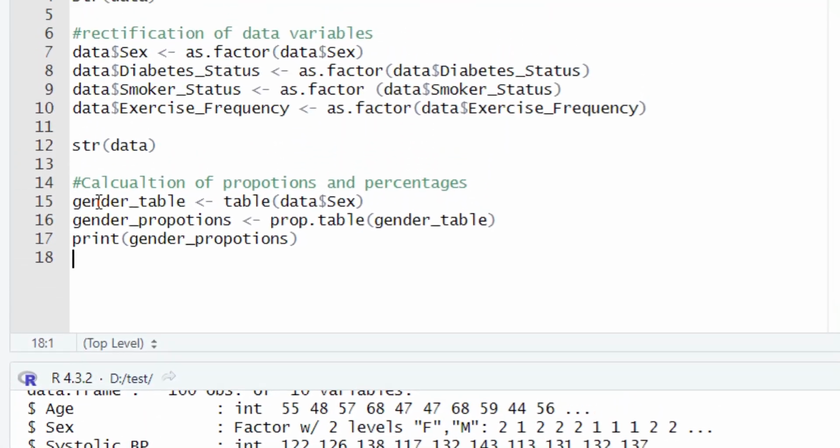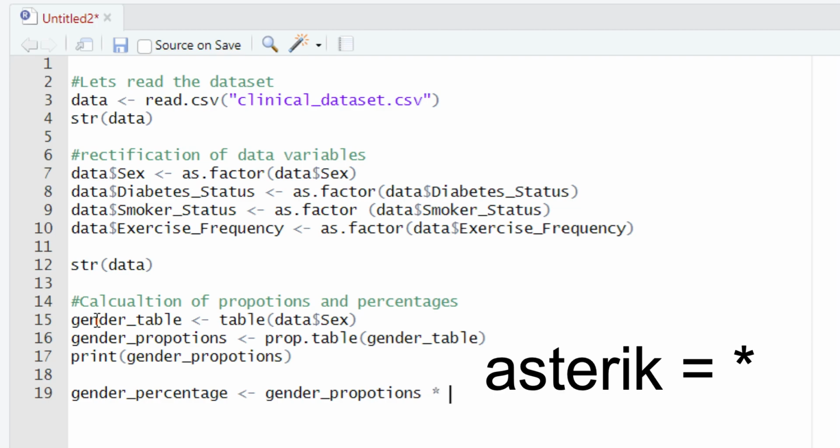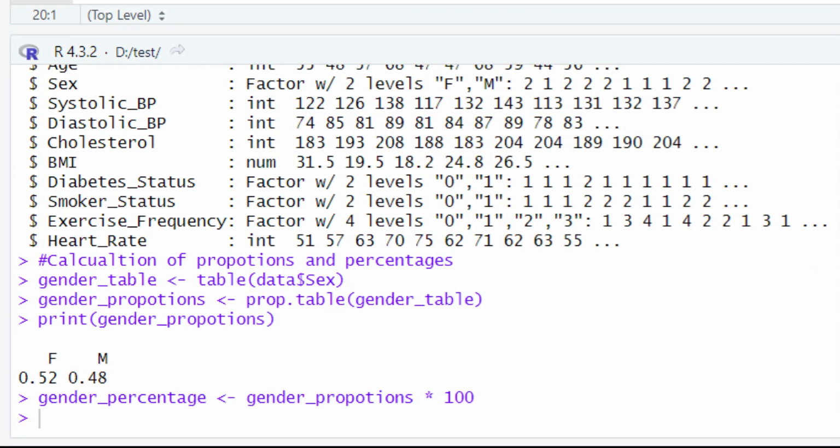Now let's create a new variable that will hold the percentage data. After typing the name of the variable that will hold the percentage data, we will type the name of the variable that is holding the proportions, and the name of the variable that is holding the proportions is gender_proportions. After typing this variable name, we will multiply it by 100. The sign of multiplication in R is an asterisk. After typing the asterisk, we will type 100. Now let's run this piece of code. Now the percentages are calculated and they are stored in the gender_percentage variable.